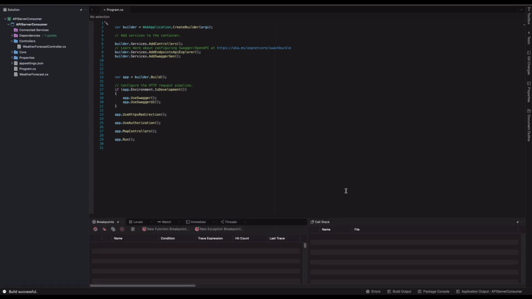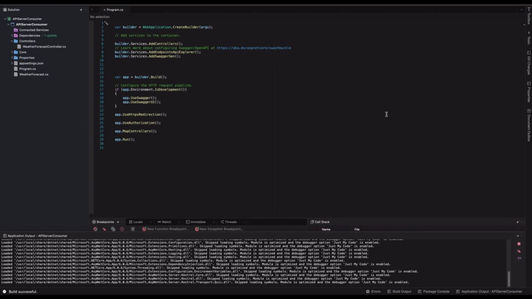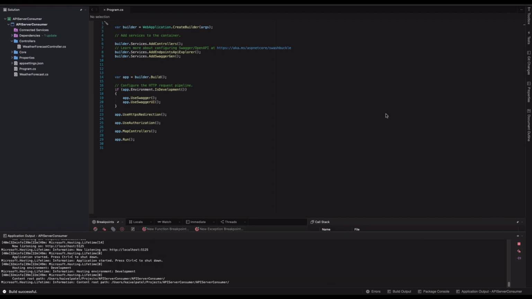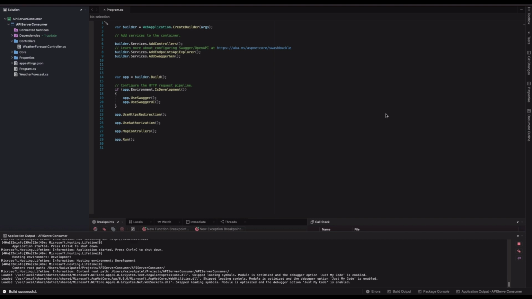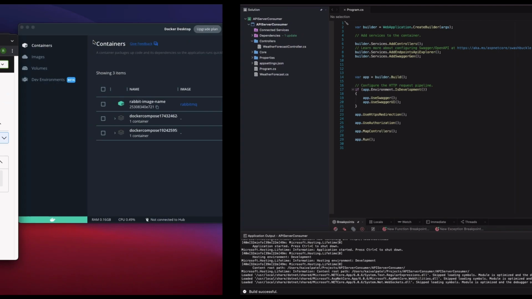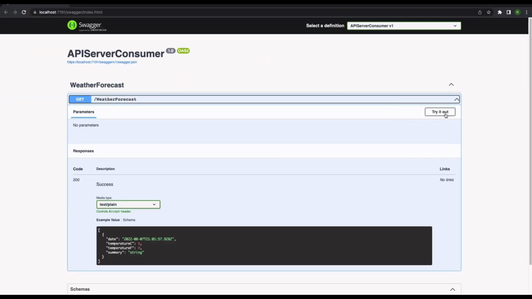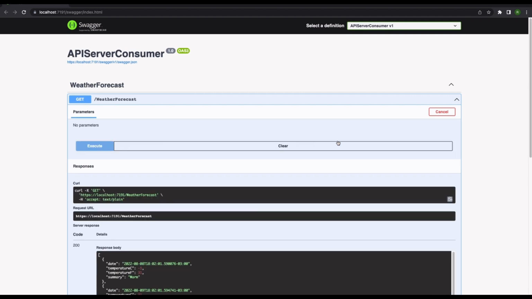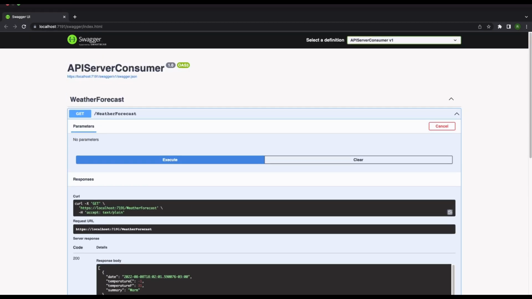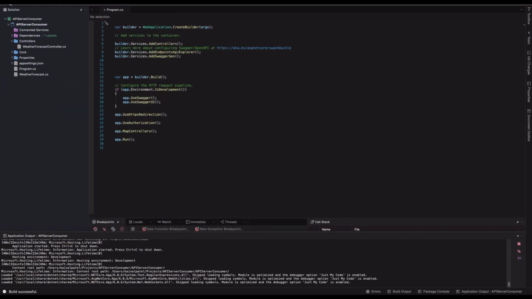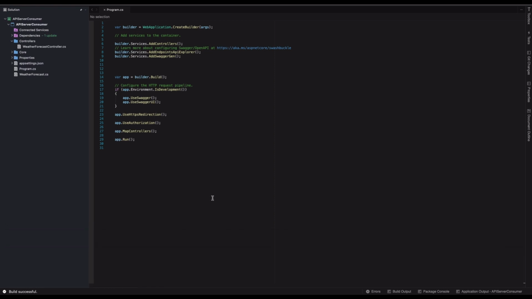Okay, so this is as it is, our weather forecast controller. Once we make a connection to MongoDB, we have to make some changes. Now I'm just trying it out, executing. Yep, everything is up and running. I'm closing it, and stopping my server. Now let's start making the connection to MongoDB.